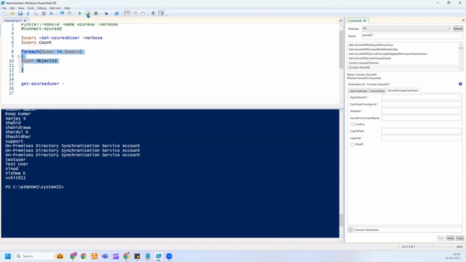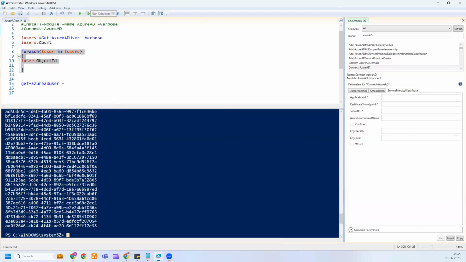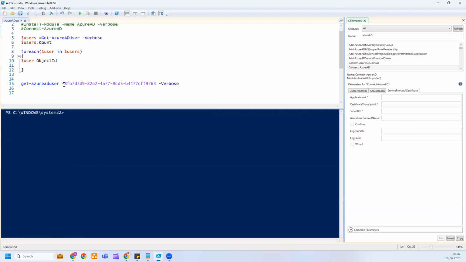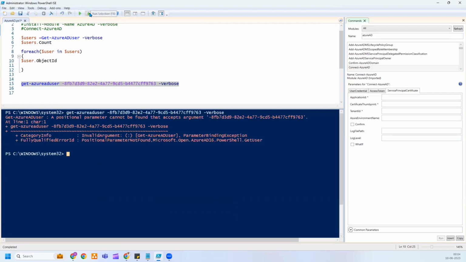So it will fetch multiple object IDs. I don't know which user's object ID it is. I'm just going ahead and copying this, and I'm going to say this. Okay, then let's say verbose. All right, I'm going to clear the screen now and use the second green button. I don't want to run the entire script. I only want to run this, so I will use the second green button.